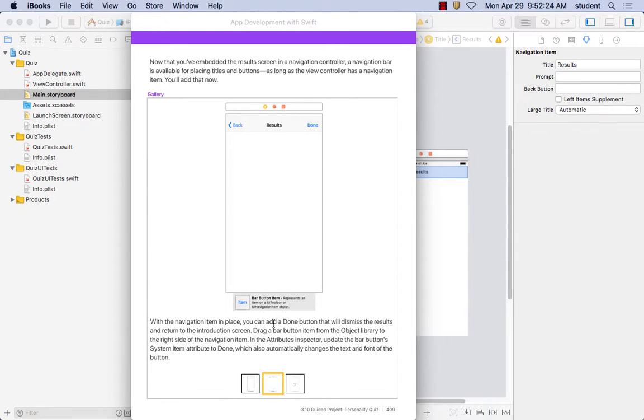When the navigation item is in place, you can add a done button. So you're going to have a bar button item. Now that you've embedded the results screen in a navigation bar, it is available for placing titles and buttons. With the navigation item in place, you can drag a done button that will dismiss the results and return to the introduction screen.